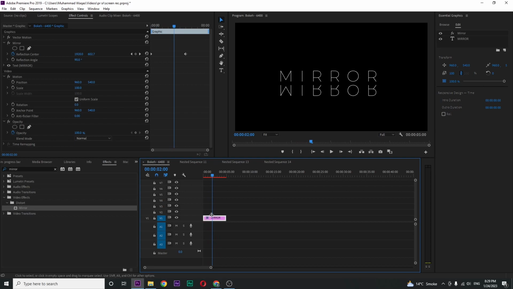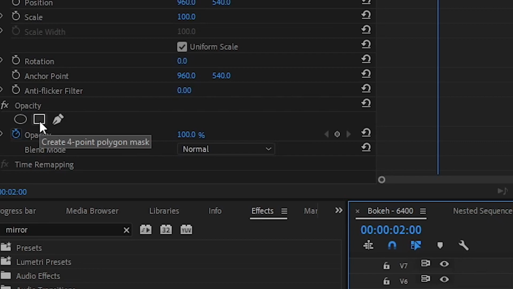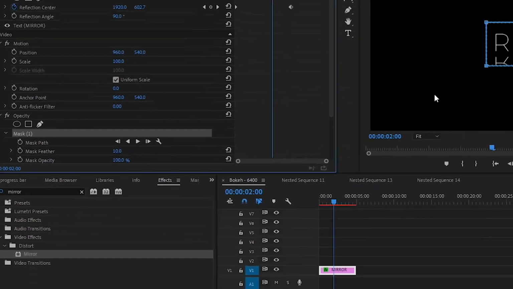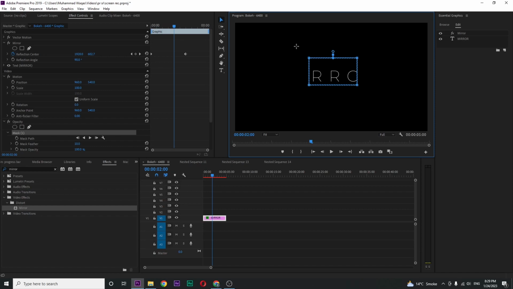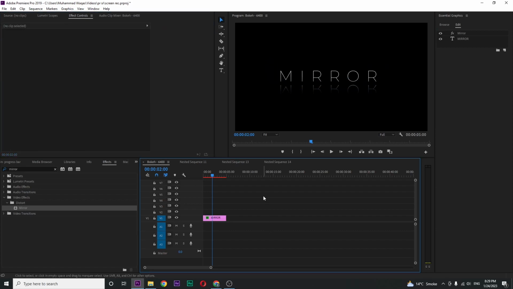And now select your text layer and in the opacity section, you can see create 4-point polygon mask. Click on that and create a mask around the top text like this, and increase the mask feather. So if I play, you can see it's a little better, but we are going to do something more for more realism.